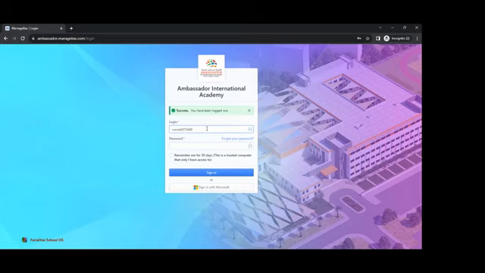So you can see the URL which we have used to open ManageBac for Ambassador International Academy is ambassador.managebac.com. On the login window, mention your login ID, the email ID on which you received the activation email, and the password as you have set it. There's also an option of remember me for 30 days. After 30 days, the ManageBac portal will ask you again to log in. Click on sign in.